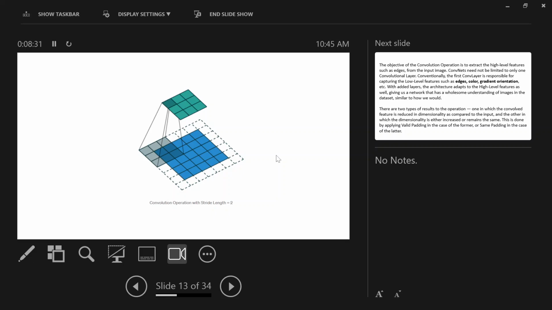The reason why you are padding, like I said, is to keep it safe. You don't want to reduce the size. That's what the padding is for.